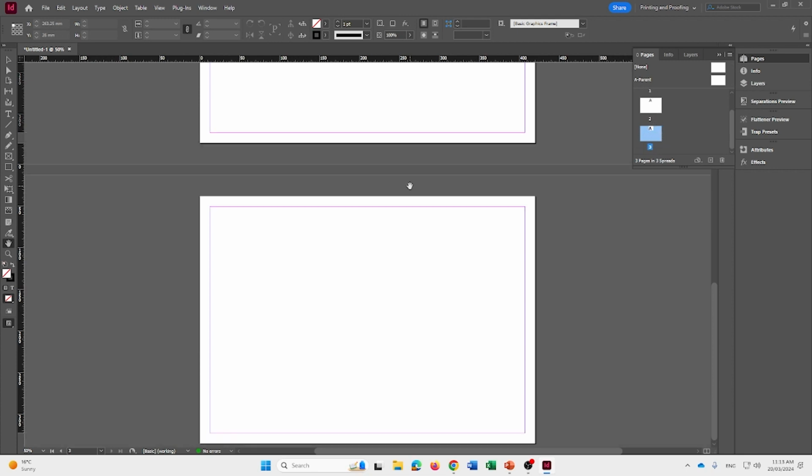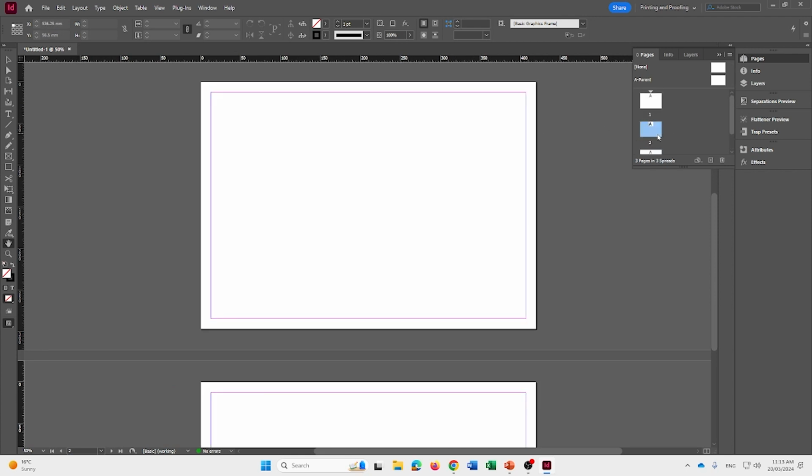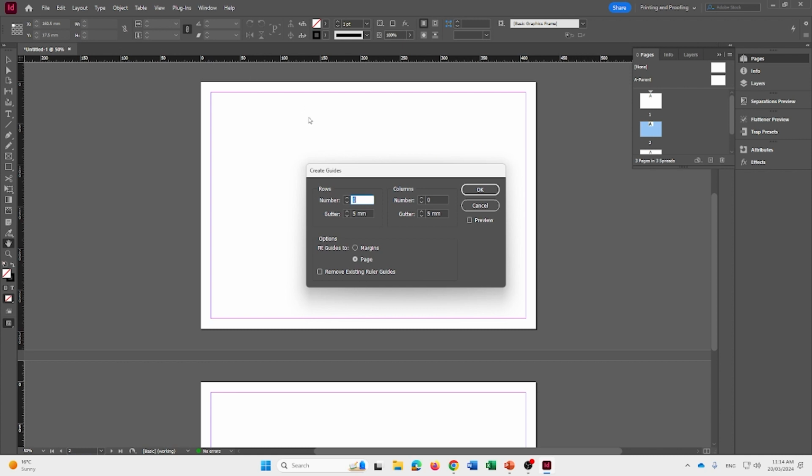Sweet. So what we're going to do is go up here and make sure that you've got the second page selected. And what we're going to do is make some guides on our page so that we can easily lay out images and text in a more precise and arranged way. So you want to go up to Layout and click Create Guides.